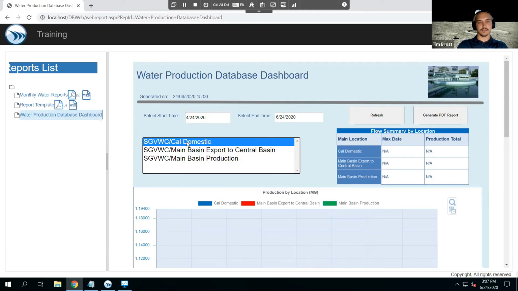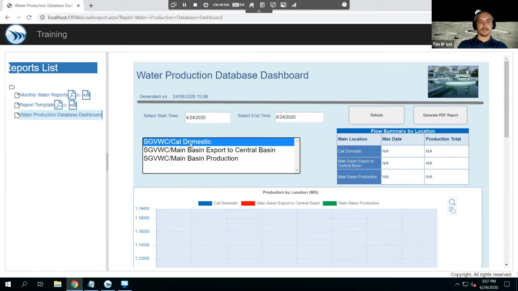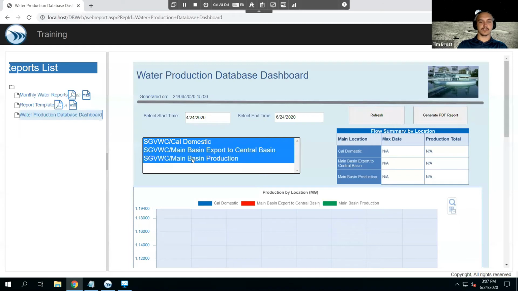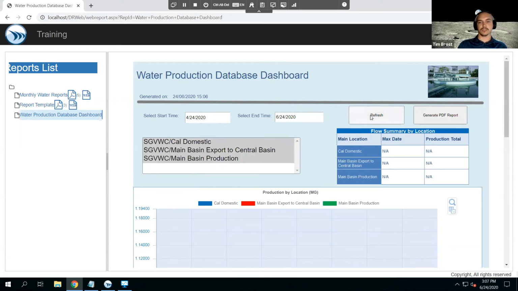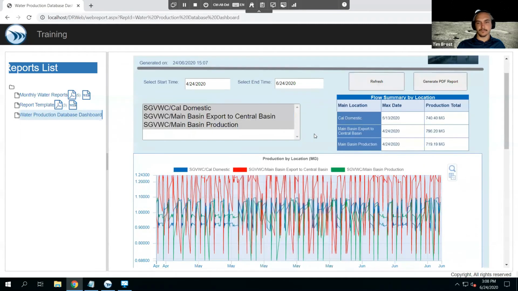So we select our 3 different areas, and how I did that was, I click the top one and shift click the bottom one, or you can control click them all. And so after I've set these 2 parameters, go ahead and click refresh. And so it populates the data.